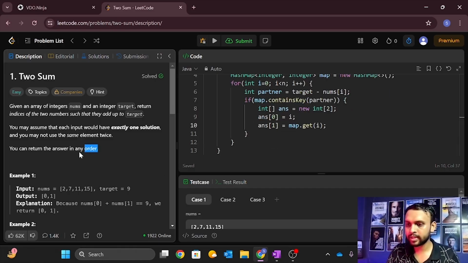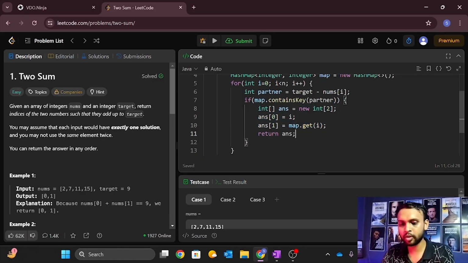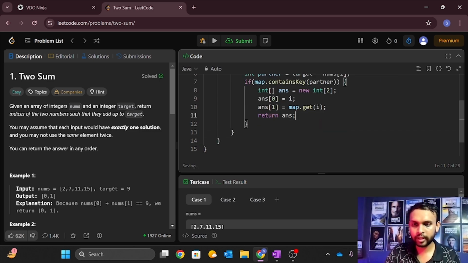And obviously you can see that we can return the answer in any order. So in answer of 0 I could have put map dot get, and in answer of 1 I could have put i. I hope this is clear. So on the fly, first we are checking if this particular element is present. If it is present, I will make my answer array of size 2, and then I will just return answer from here only. I don't need to travel any further.